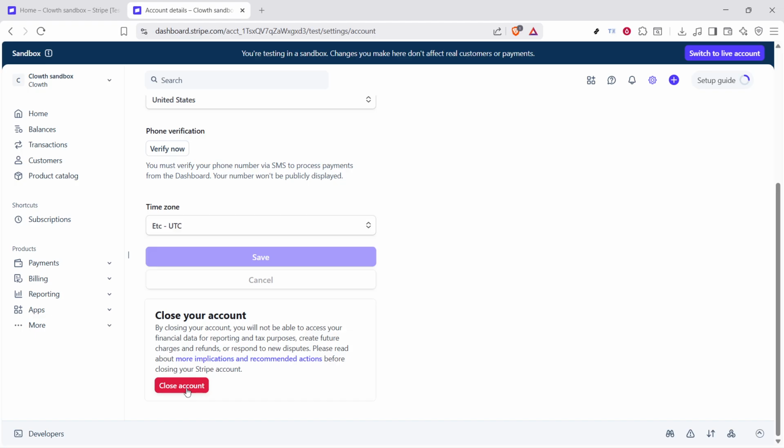And that's it. That's how to delete a Stripe account. As a final tip, if you think you may need the account again later, consider reviewing any important records or exports before closing it, just so you have a copy of anything you might need in the future.